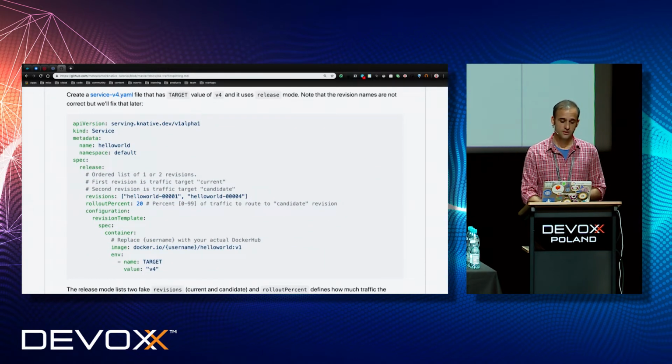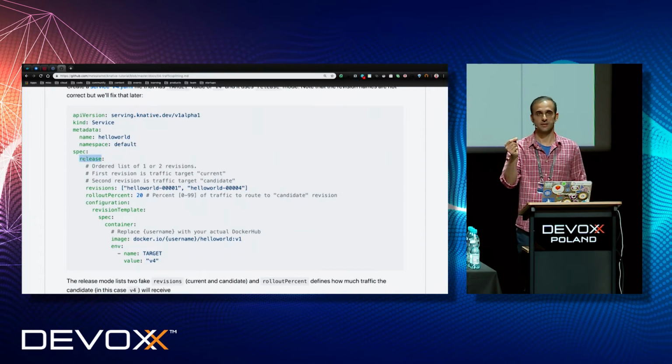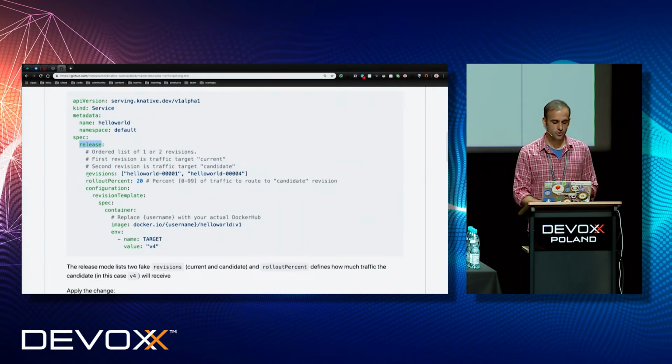So in this traffic splitting section, I talk about that. What you need to do is go to your service definition file, and instead of doing run latest, you need to do a release, right? And in release, you need to point to some revisions. So what I'm doing here is pointing to revision 1. This is the revision that exists already. And I'm pointing to a new revision, revision 4, that I'm going to create right now. And I also specify a rollout percent, in this case 20.